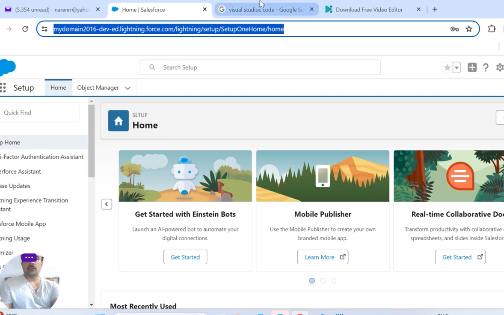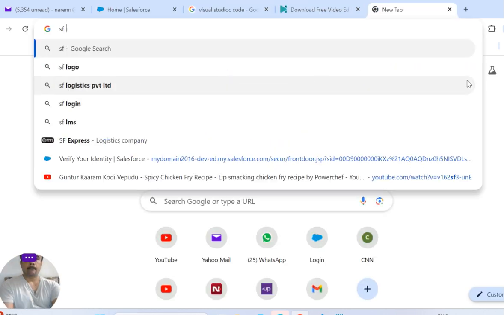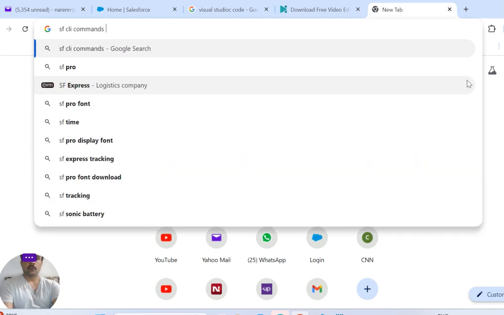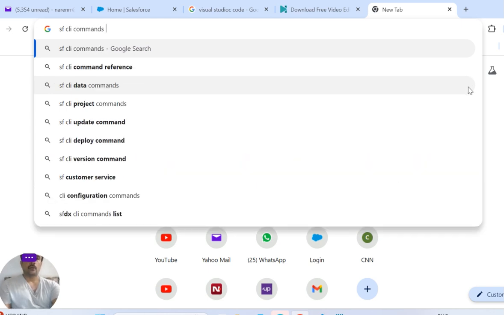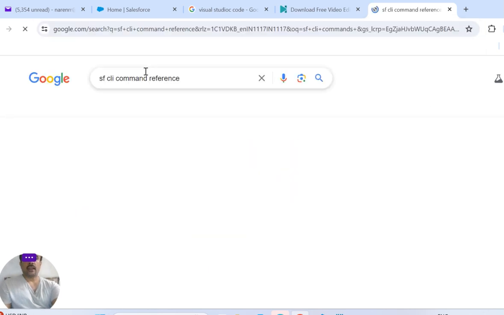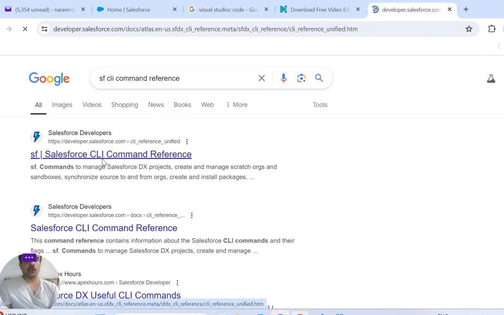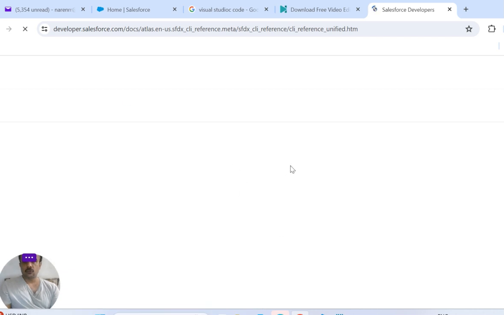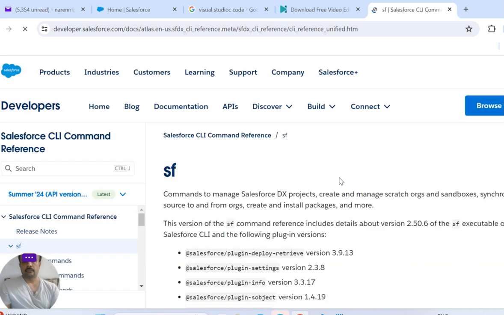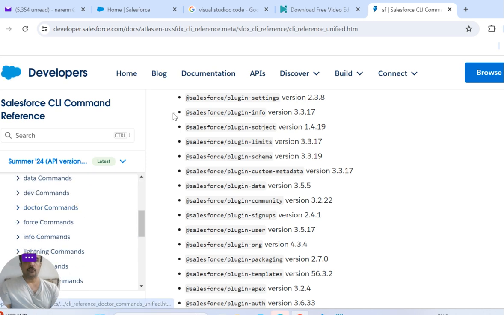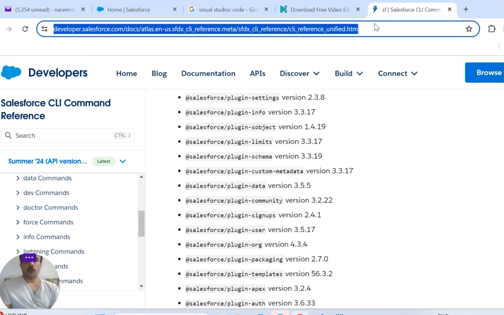For that, the reference manual is this one. Right now you have to use the SF commands. So this SF CLI command reference you can use at any point of time from the terminal if certain things don't work. Please keep that in mind. This is the important one that you need to keep at hand at any point of time.